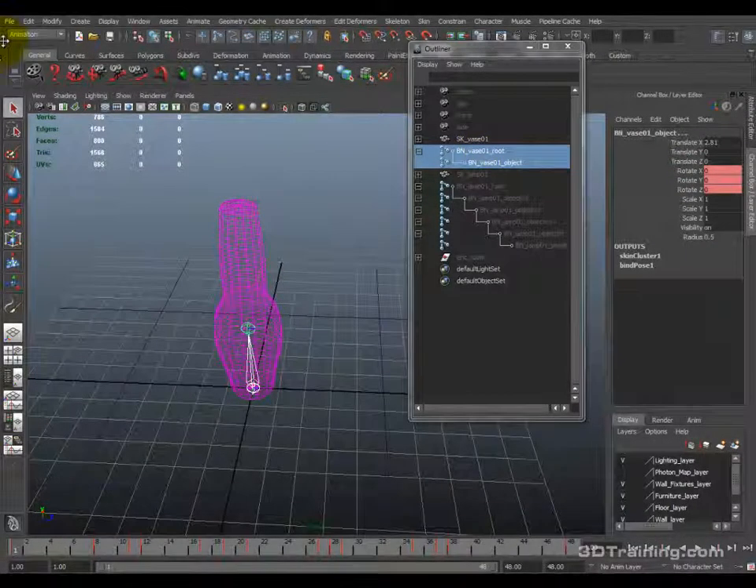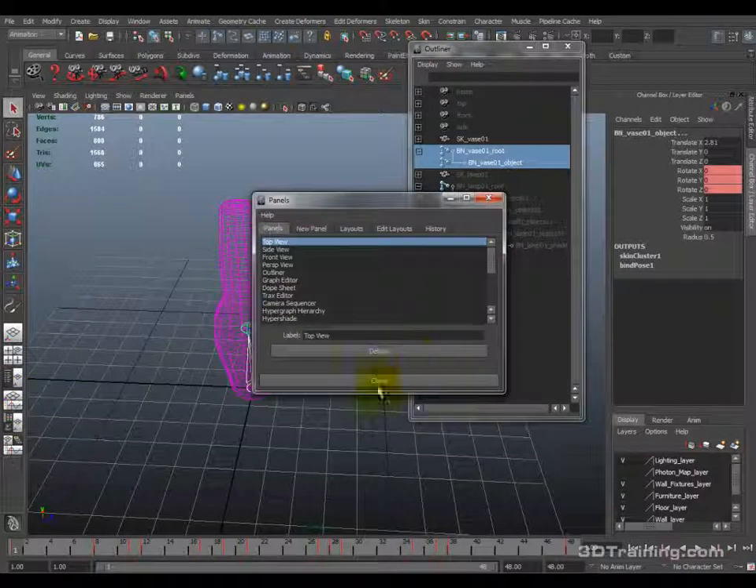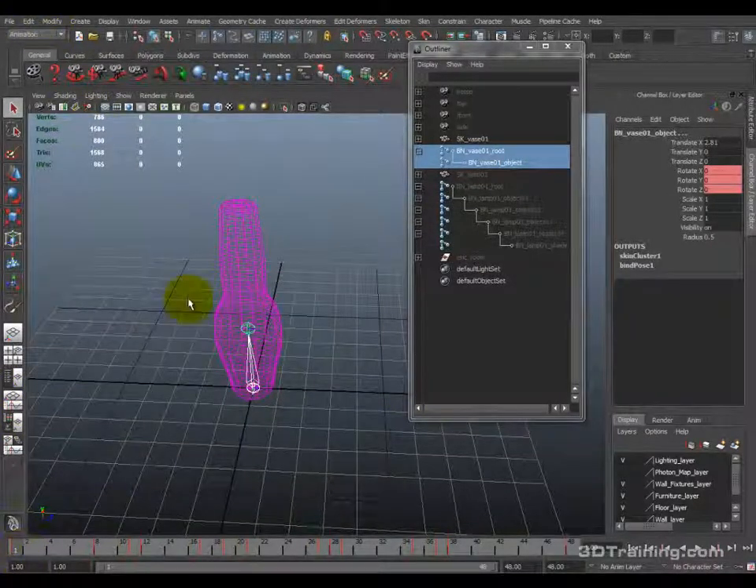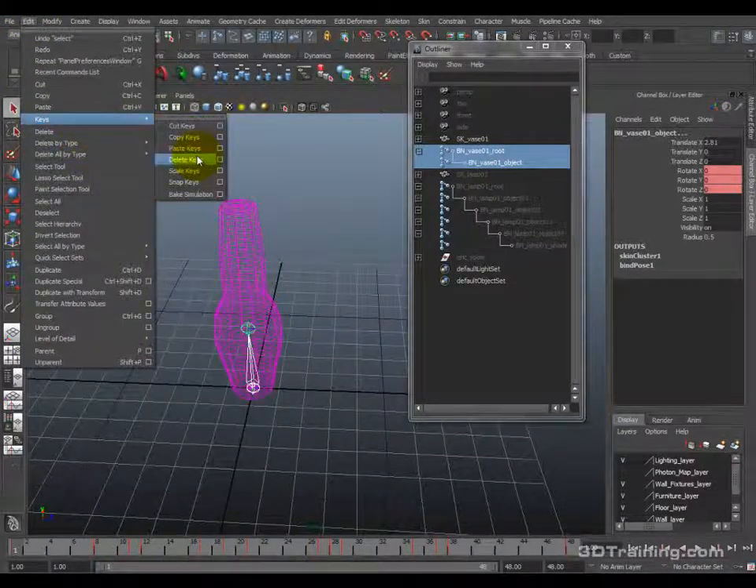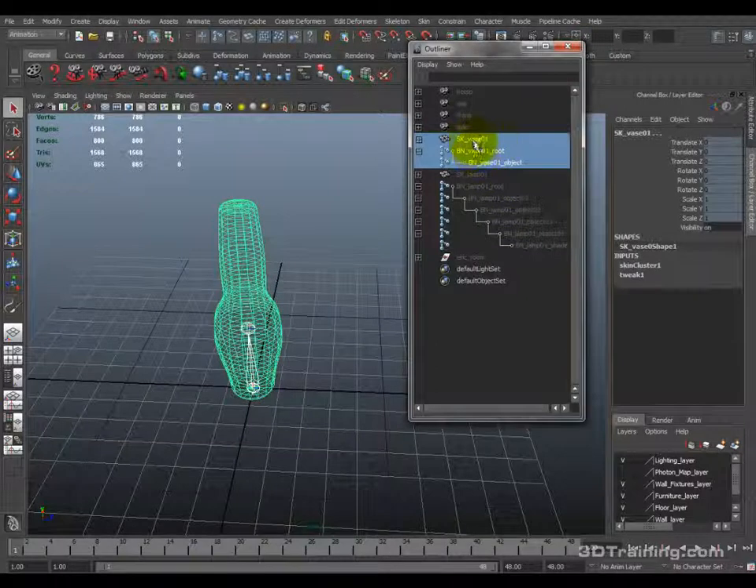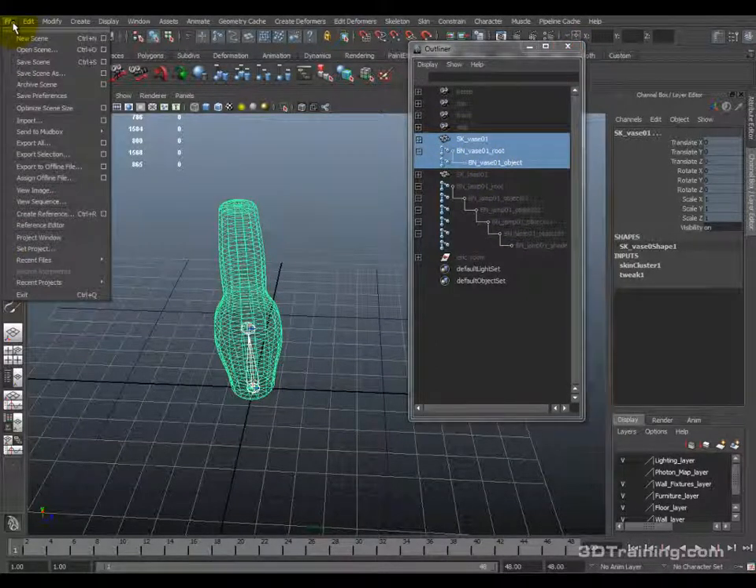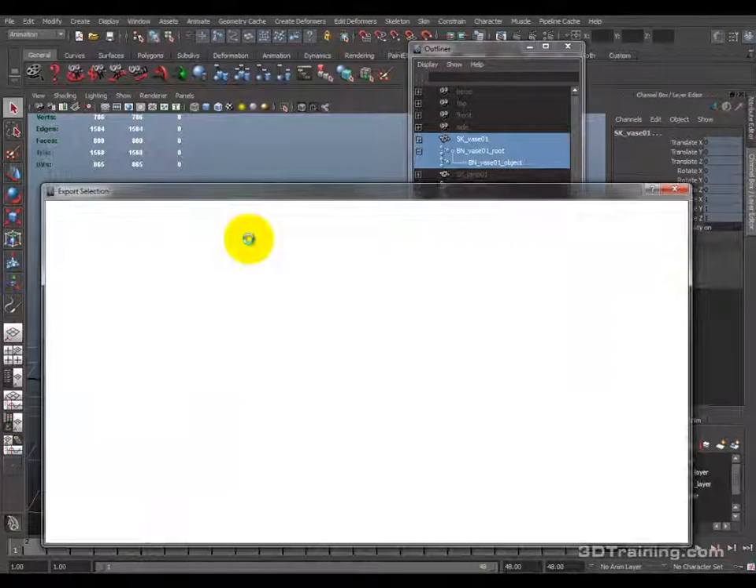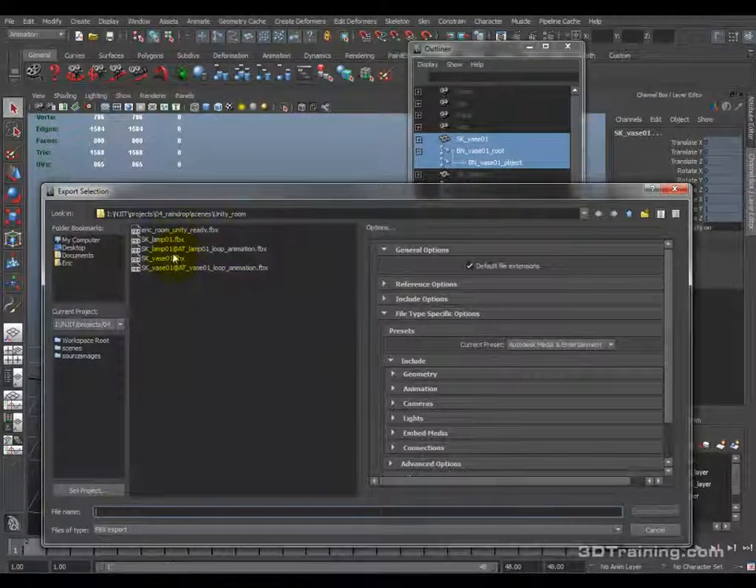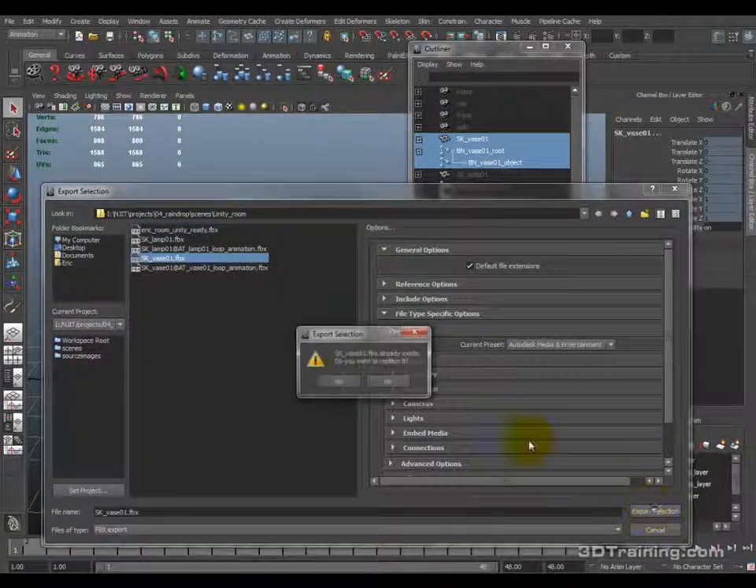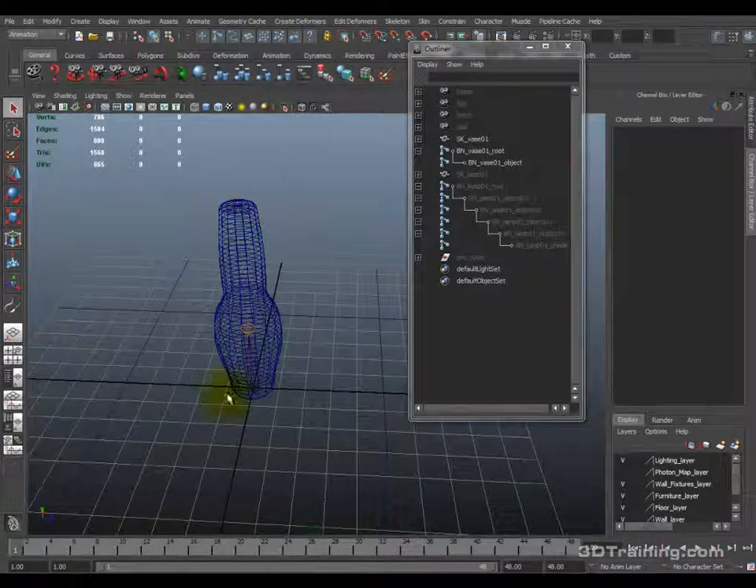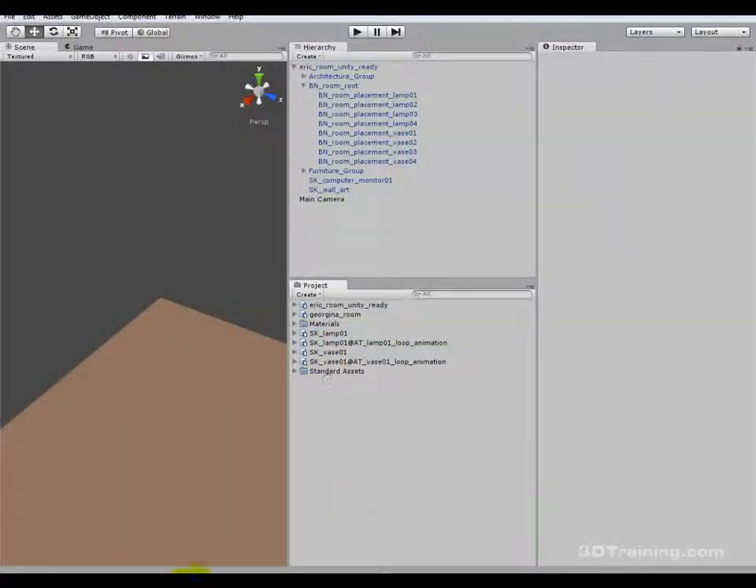Then I'm going to make sure I'm at frame 1 so that he's in his default pose. I have his bones selected, I go Edit, Keys, Delete, to delete the keys off. Then I Control-select the mesh, Export Selection, and I'm going to save out the static mesh of the vase. All right, I had all my files exported out.